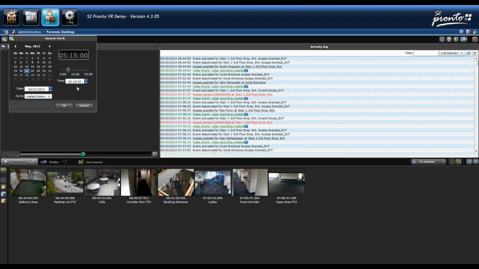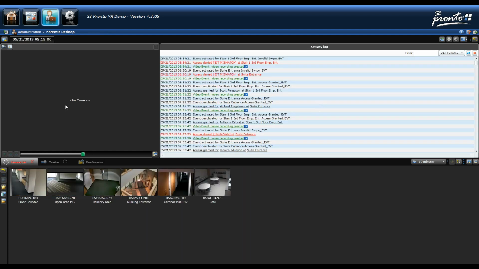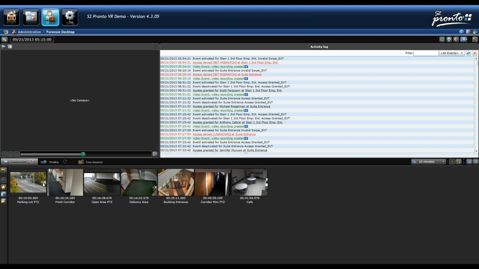So the second way to search is to, again, start with the date and time we want to work with, select OK. And again, that start time will give us a snapshot of those views, and our activity log will update with information around there. And we want to actually click on our suite entrance now. We want to take a look at all the activity that occurred at the suite entrance portal on Monday, May the 21st.